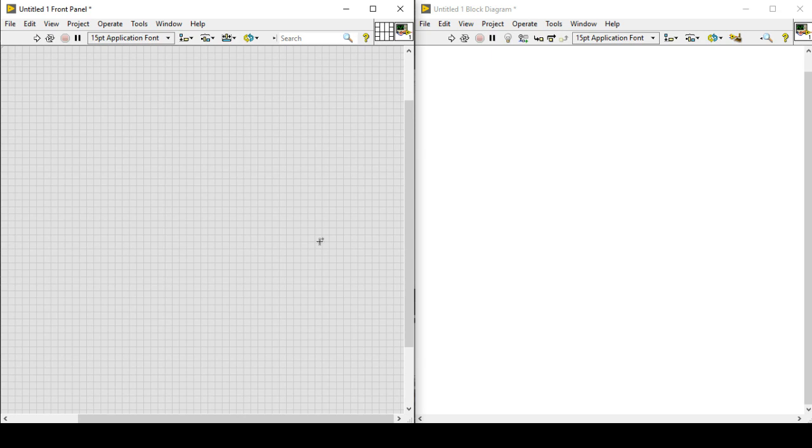Today, we're going to see how useful the for loop is in LabVIEW. We will be simulating the control of a temperature system. We're going to set some alarms, one for a high level and one for a low level, and also some LED indicators, and that's basically what we are going to do.